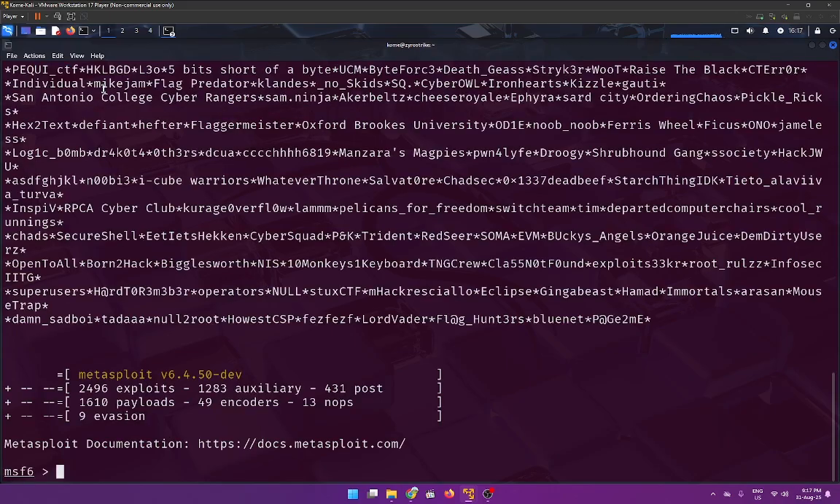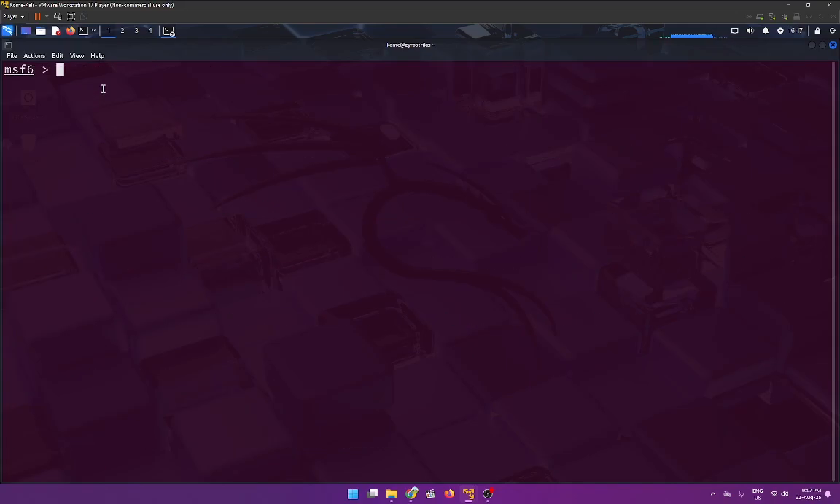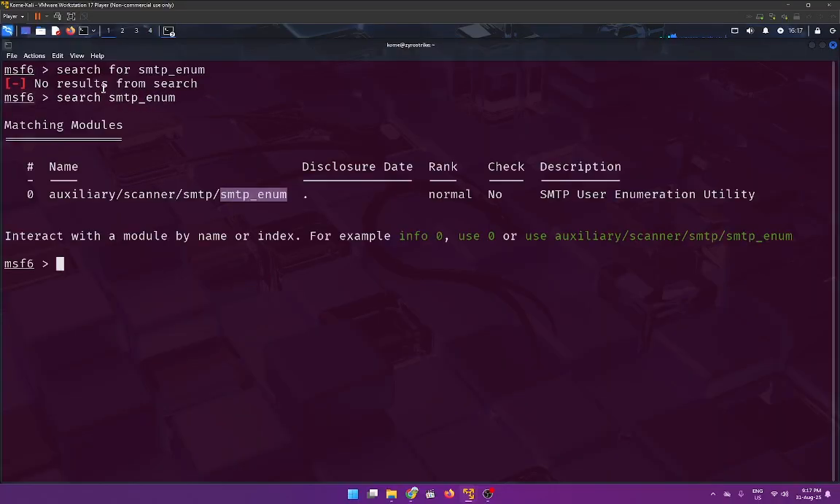Alright, the MSF console is set, so I'm going to clear the screen. I want to search for smtp_enum. That's the exploit that we want to use. So it is not there, it is search, not search for. That's where the problem is. So it's a nice error there from me. So let's use 0 since the index number is 0, and we can do show options.